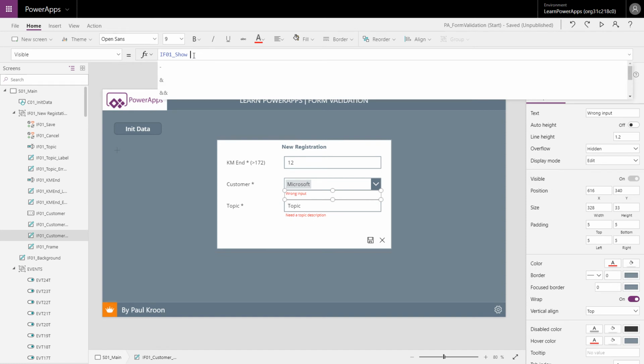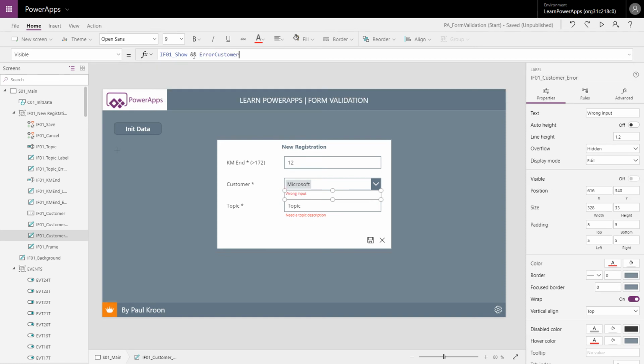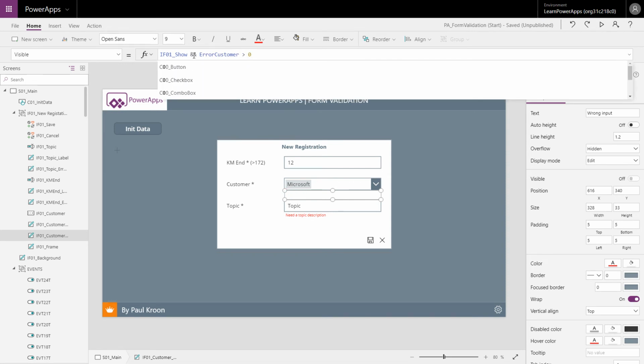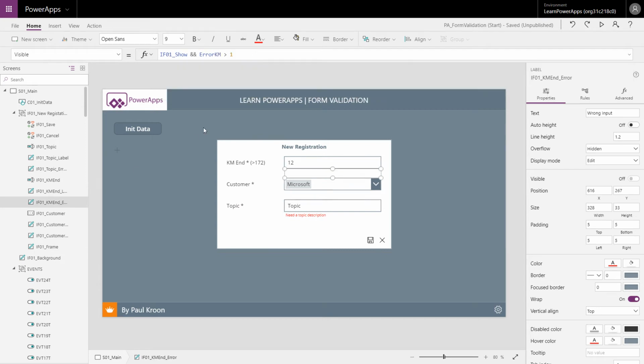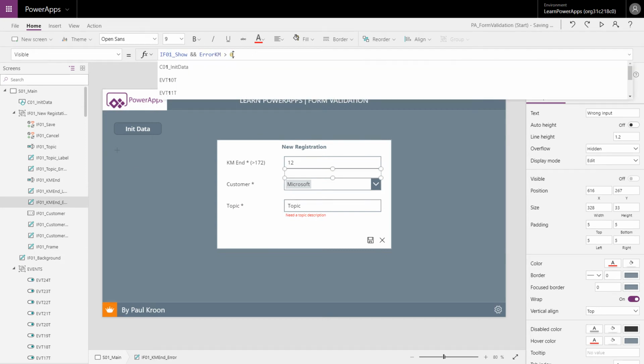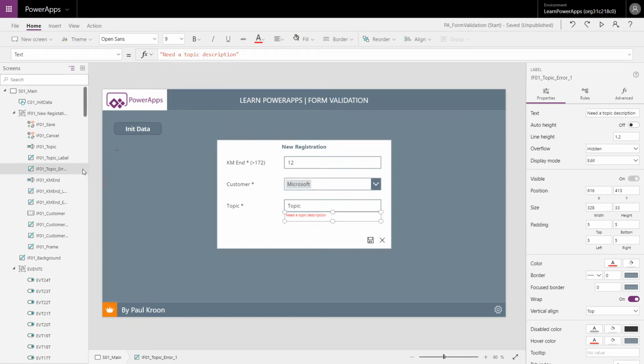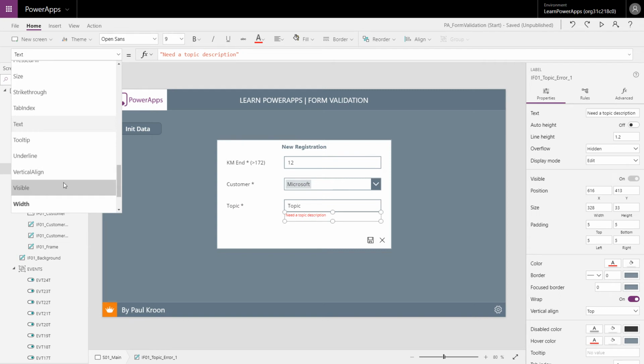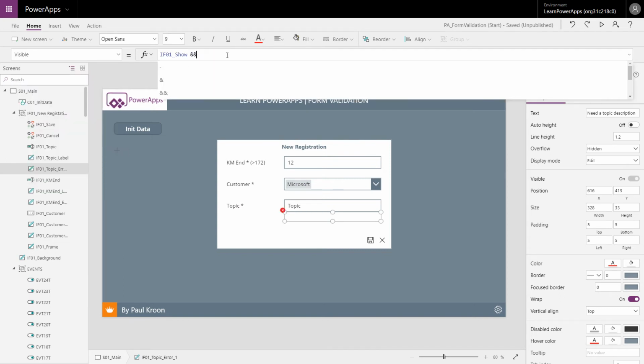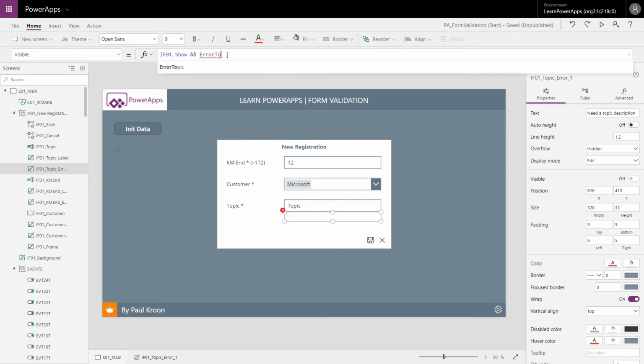So I'm going to do the same here with the error customer. Must be higher than 0. Oh, it has to be higher than 0. Did I do that also here? Higher than 1. So when it's 1, it's gonna break my application. So it has to be higher than 0. Sorry for that. And here on the visible property, it has to be higher than 0 for error topic.